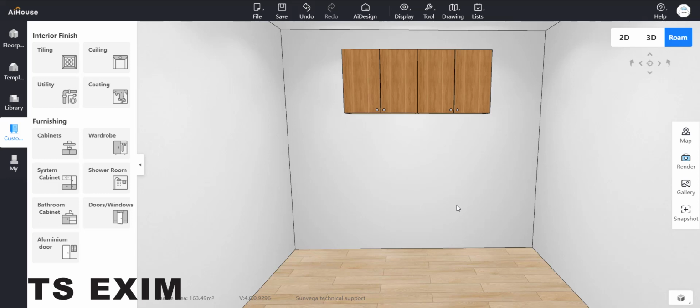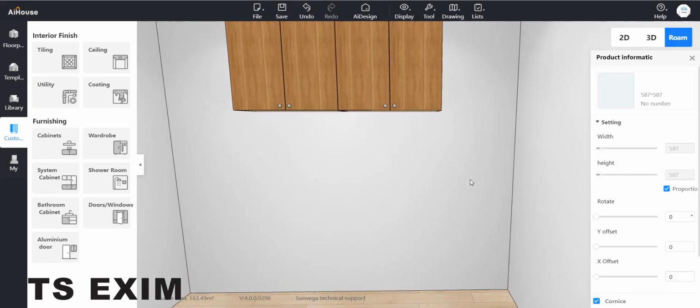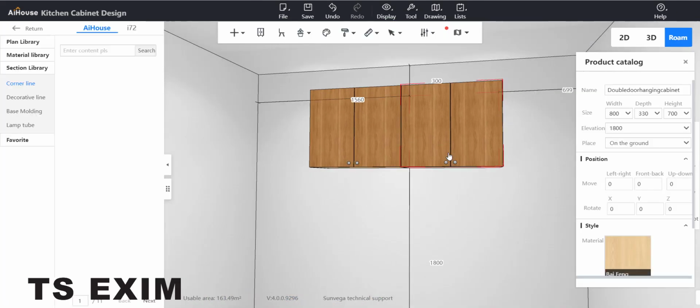So today I will show you how to create cornice on the cabinet together with the wall. Something like this, right? You can create cornice along the wall and on top of the cabinet. So here you can go to kitchen cabinet design.